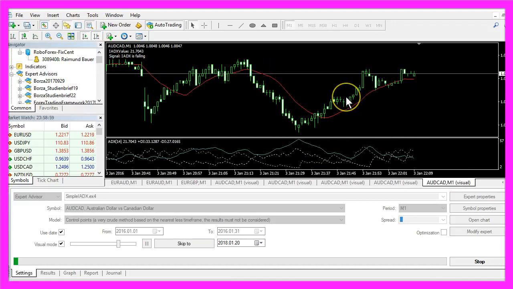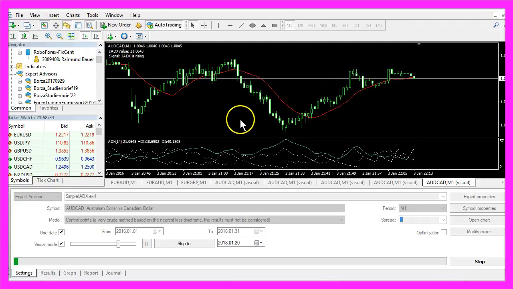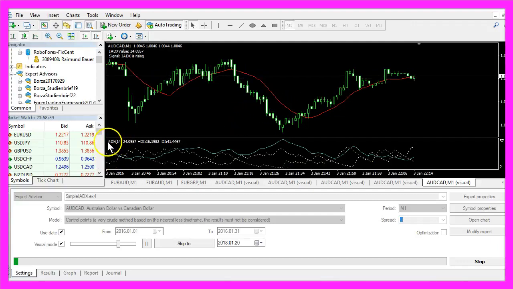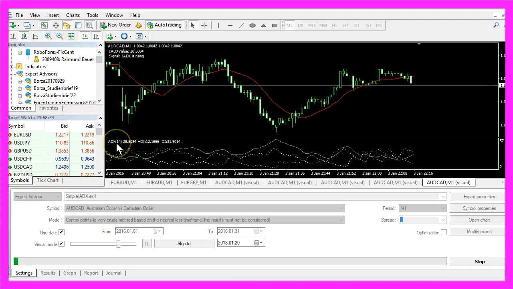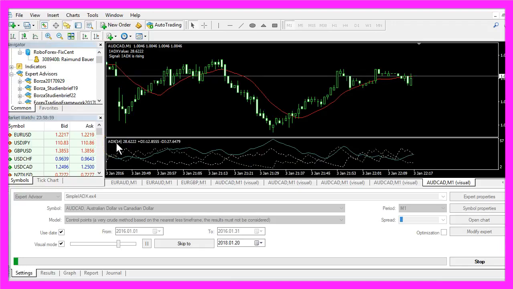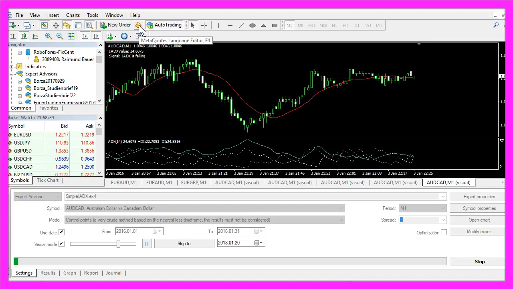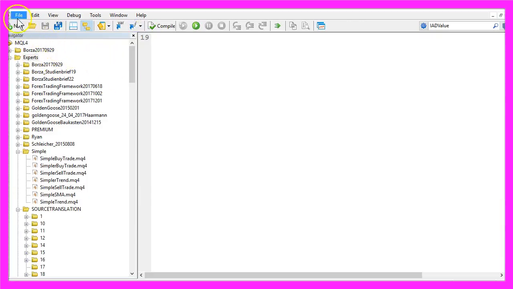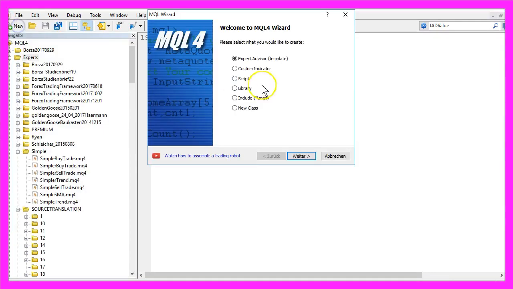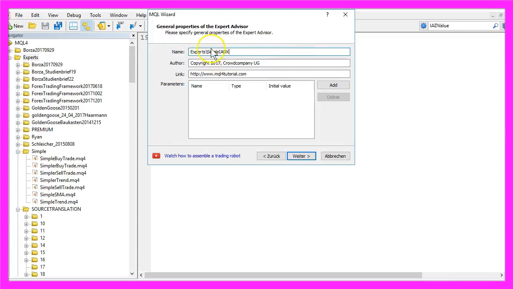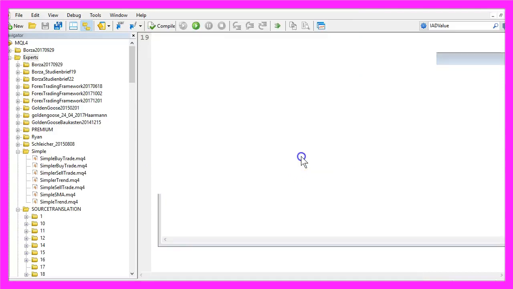Now, how can we create an expert advisor that is able to calculate the average directional index in MQL4? To do that, please click on the little button here or press F4 on your keyboard. Now you should see the MetaEditor window, and here you want to click on File, New, Expert Advisor from Template, Continue. I will call this one Simple iADX. Click on Continue, Continue and Finish.